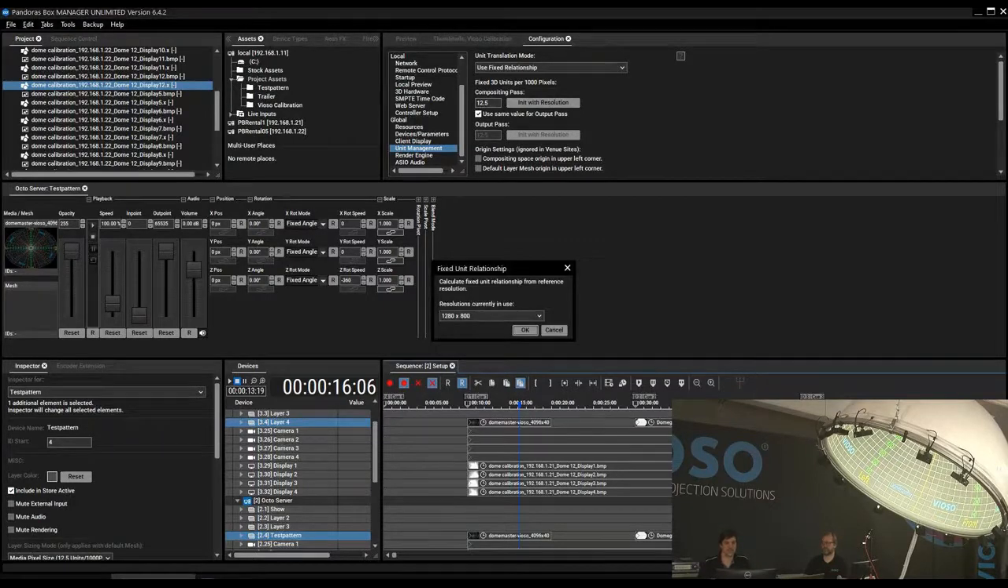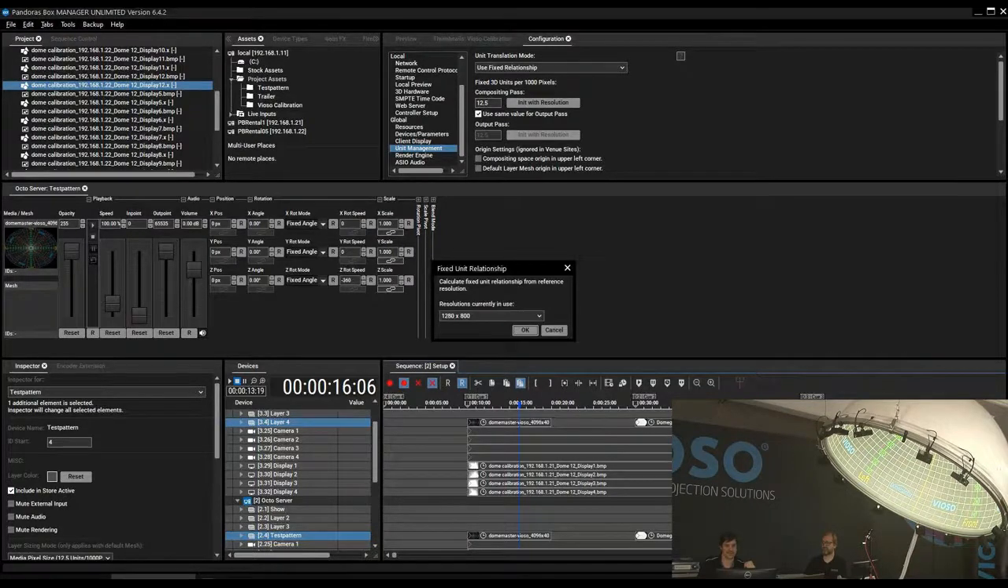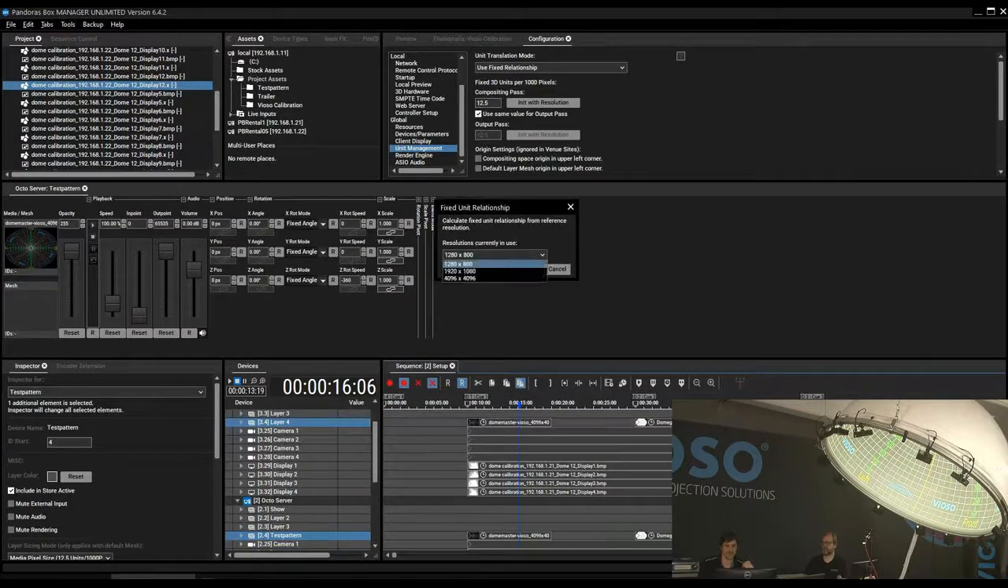So I have to init it with the resolution of the outputs that I'm using. All are the same, so there's no difference there. And if I switch, I can use the init with resolution button. This gives me a pop-up, and in this pop-up, I can choose every connected source of my project to calculate this factor to match 1,000 pixels to a generic unit in our 3D space.